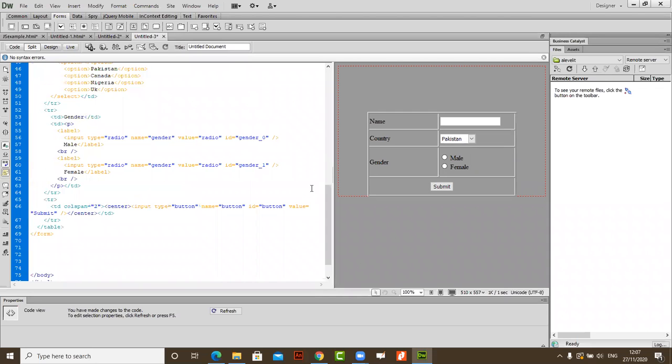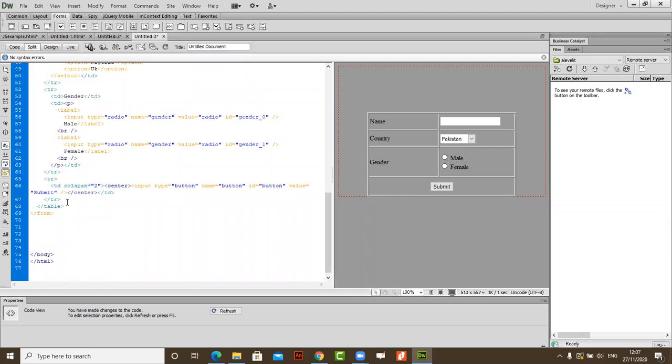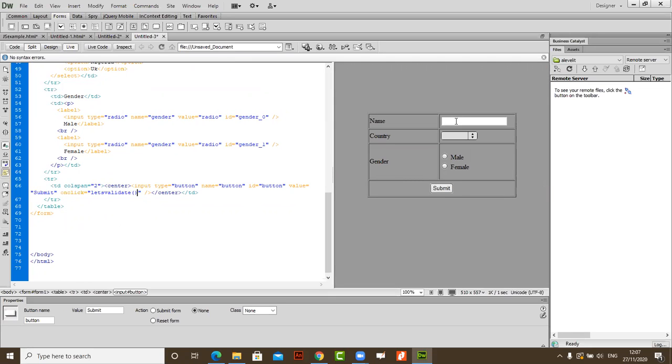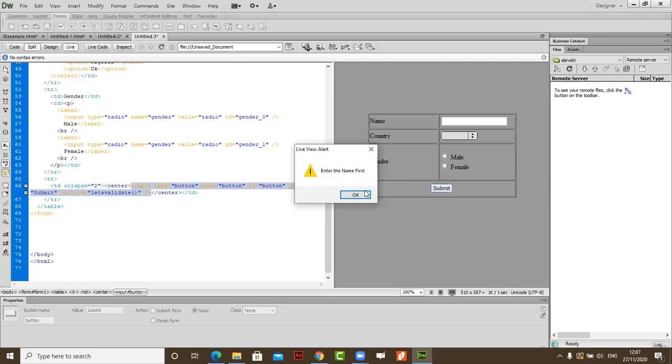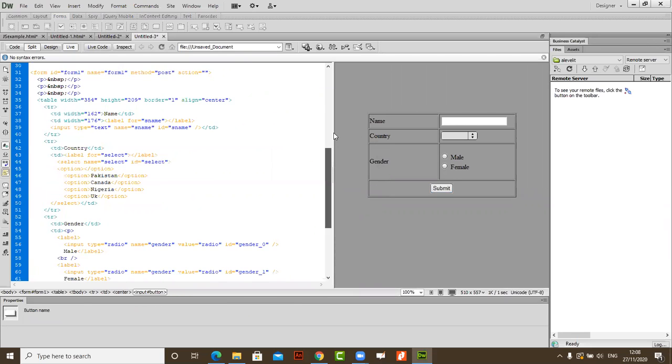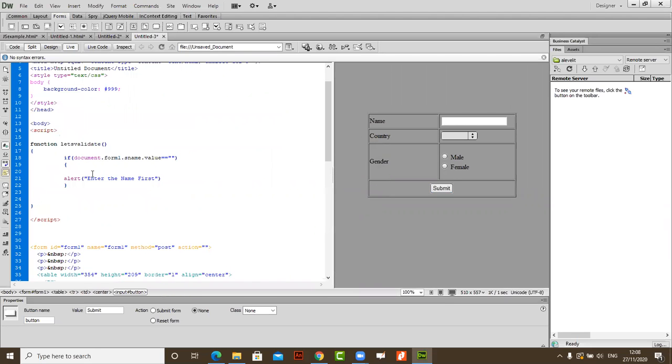So what I'll do is I will say on my button, on click, call this function. Right? So if I preview live and if nothing is entered over here, if I submit, it says enter the first name. Why is it working? The reason it's working is because it says if you click on the button, go to the function. Inside the function, I have an if statement.